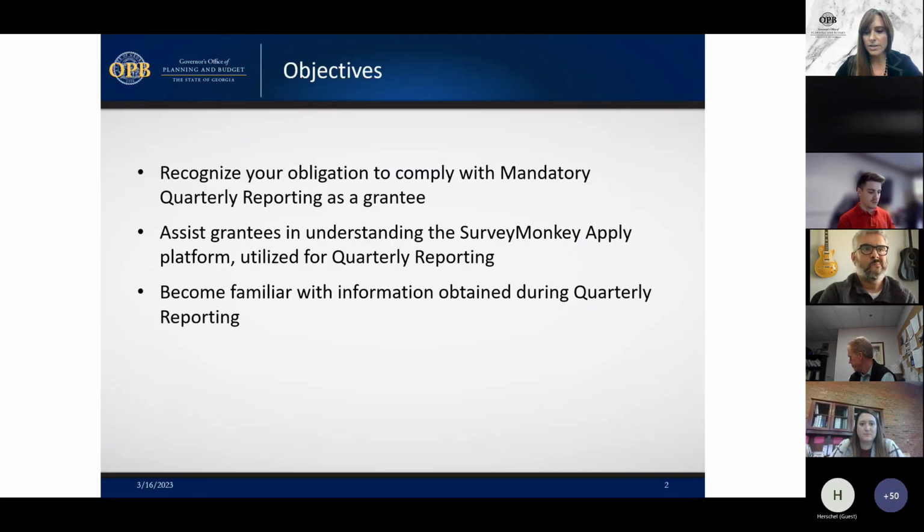Some of our objectives for today's webinar are to help you as grantees to recognize your obligation to comply with the mandatory quarterly reporting. Also for OPB to assist you in understanding the SurveyMonkey Apply platform that we utilize for quarterly reporting. And also for you as a grantee to become familiar with information that is obtained during the quarterly reporting period.